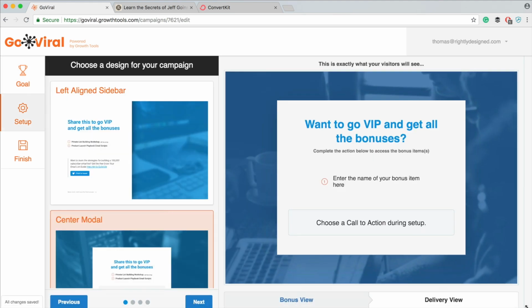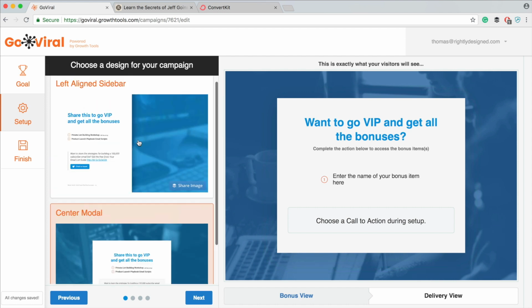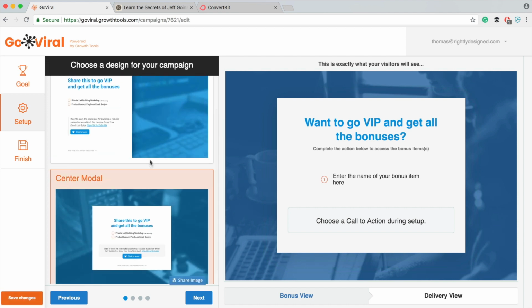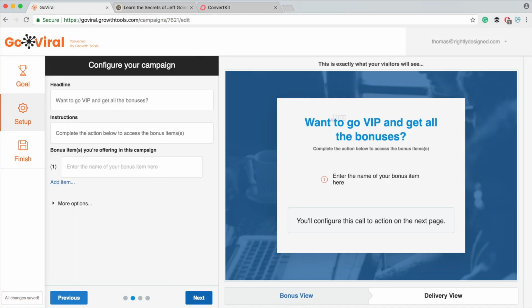And let's move this so you can see that. There we go. Then it just gives you a nice couple of layout options. I typically pick the modal centered and then just click next. They've already got a lot of it filled in for you. The way this is laid out, it gives you the option to create a number of bonuses. I've got a number of extra ebooks that I typically give away.